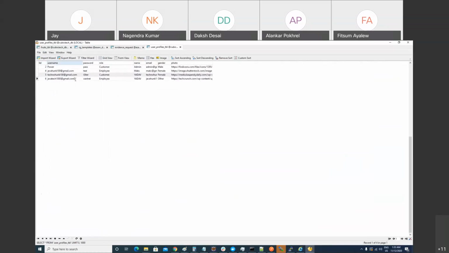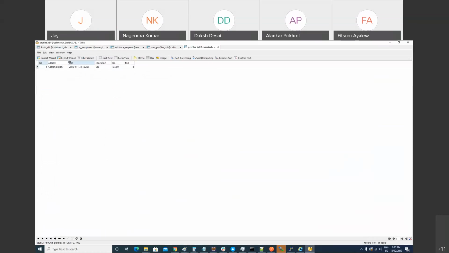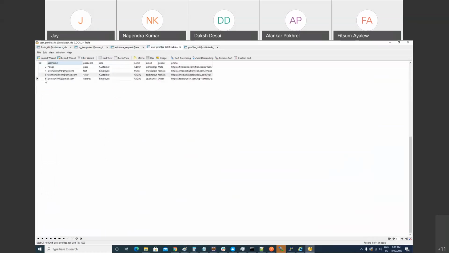I have just saved this, and it is creating one more record in this profile table. This is the child table, right? And this child table is mapped with the parent table, whose primary key is 6. So this one is mapped with the last one.